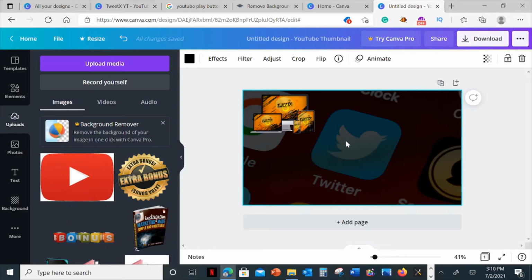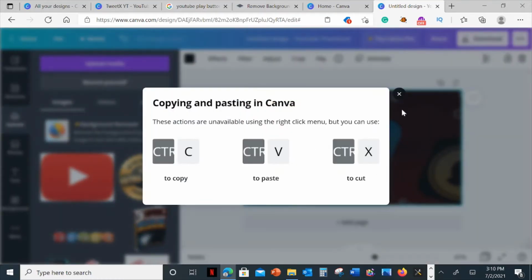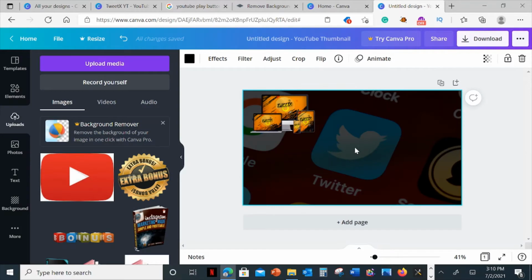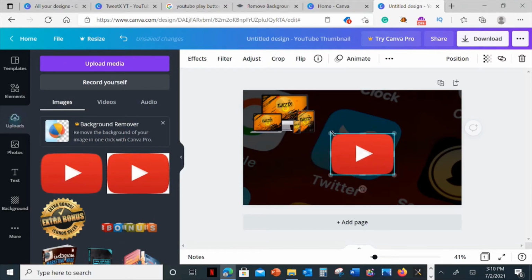So you're going to have to select Control V, because if you right click and paste, it's not going to let you paste the image. So you're going to have to type it on the keyboard, Control V, and it's going to paste the image. As you can see here, the white background is gone and it looks really nice.